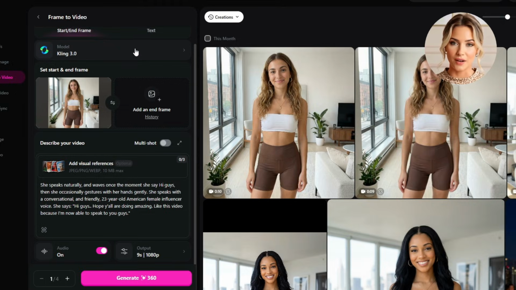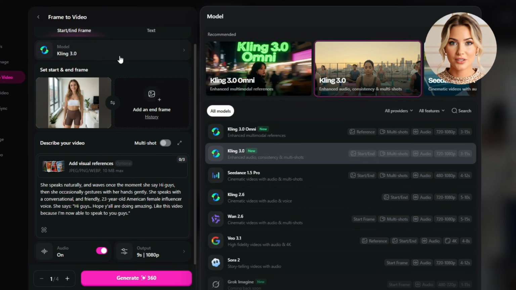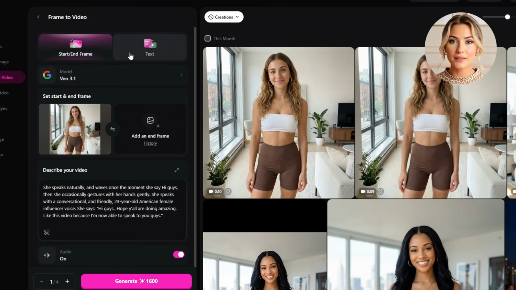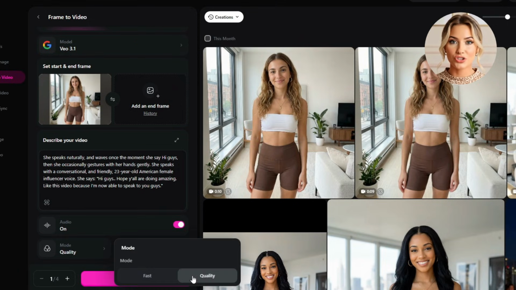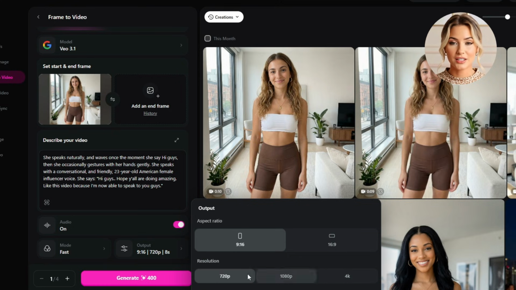After that, we'll also test Veo 3.1 so we can compare the results. To change the model, simply click on the model selector and switch to Veo 3.1. When you switch models, make sure you check the settings again because the settings are not the same.